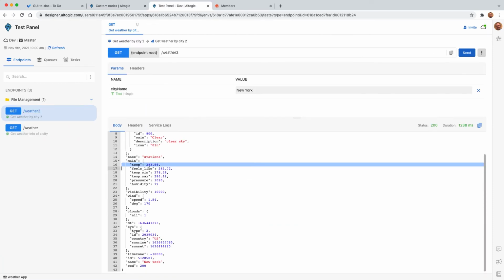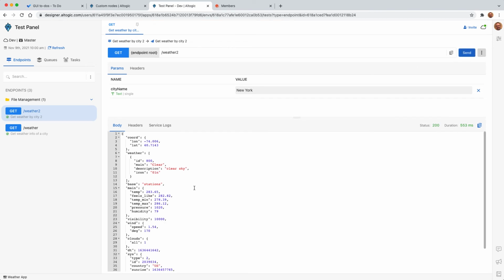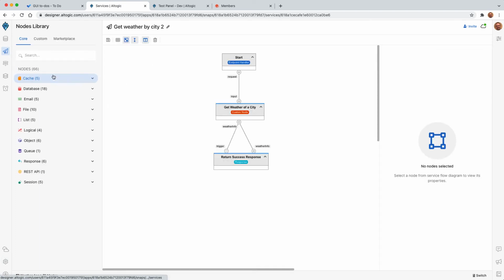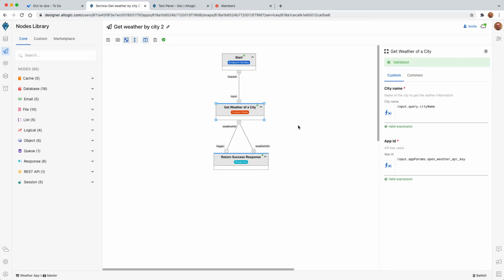Okay, so I also updated this thing. Let's run this thing again. This will not change, by the way, okay? Let's run this. This is again the same thing. What happens is the following. I made an update on this node. If I go back to this node, the get weather of a city uses the version of the custom node that was available at that time.